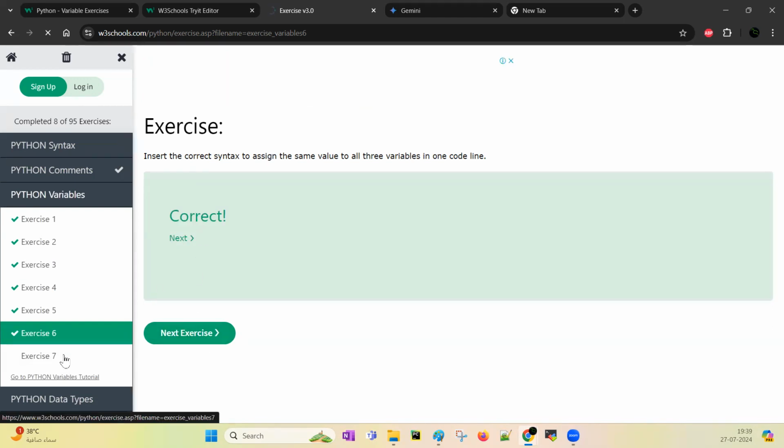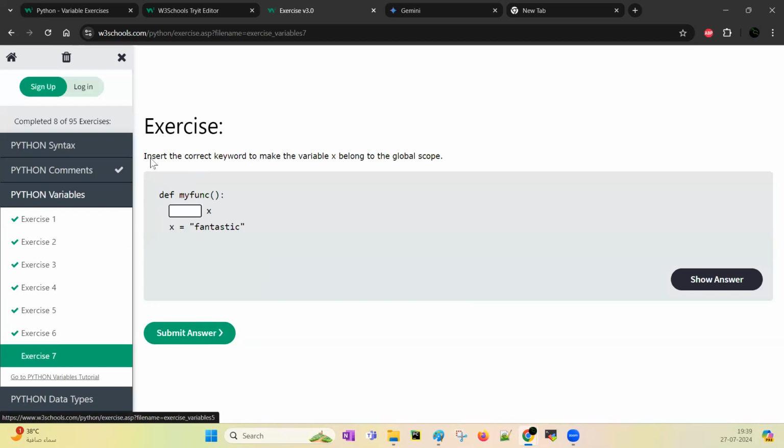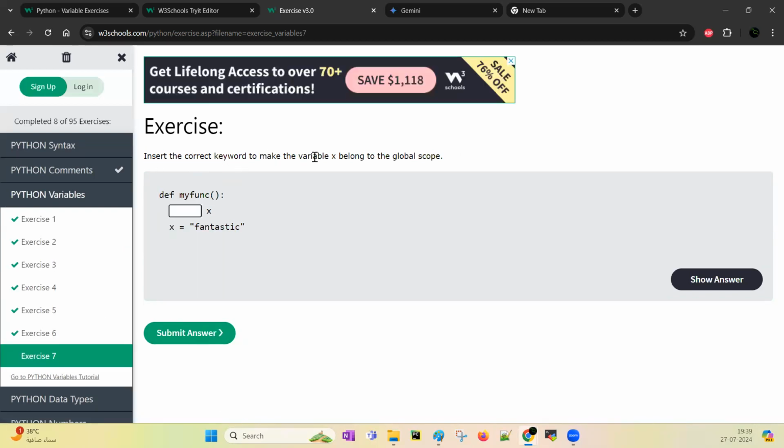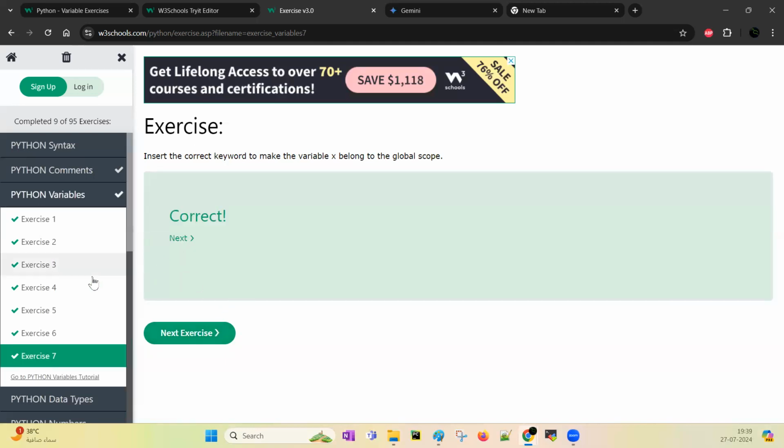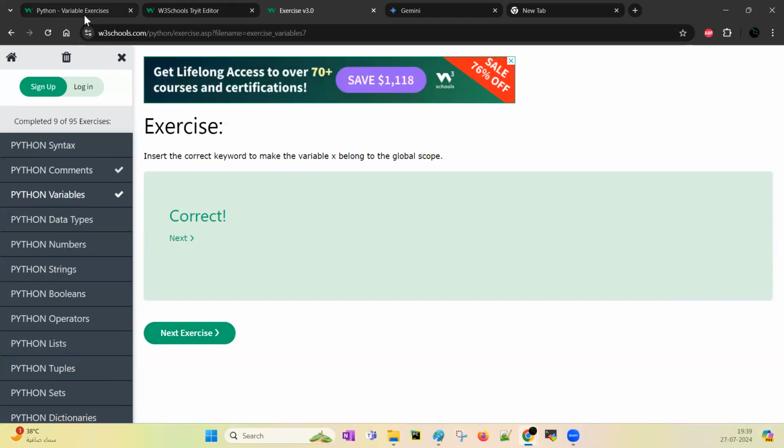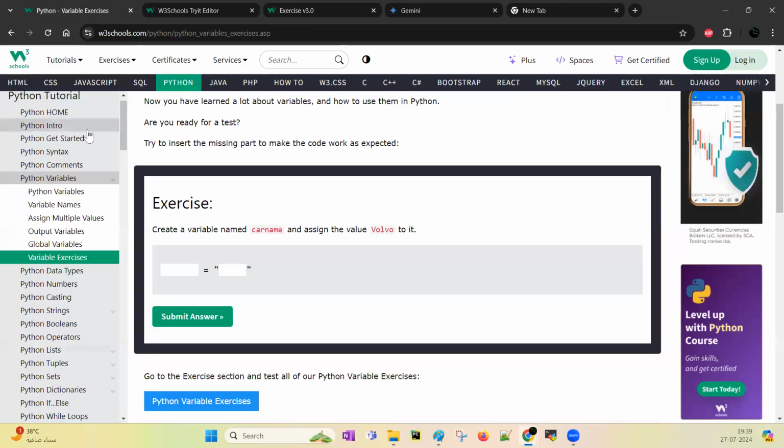Next, exercise 7. Insert the correct keyword to make the variable x belong to the global scope. We have discussed this, so you have to write global. When you submit the answer, it shows correct. We have completed all the exercises in variables, and let's go to data types.